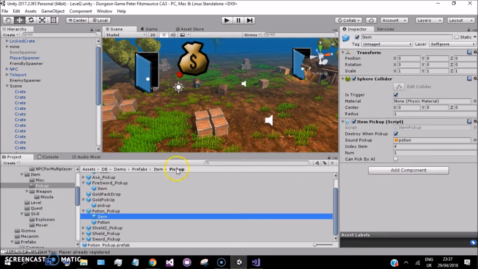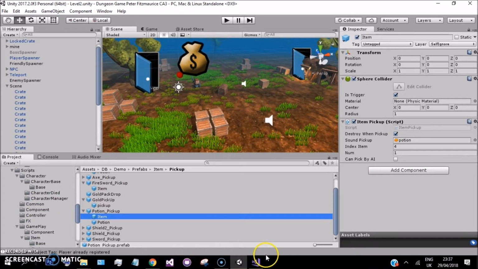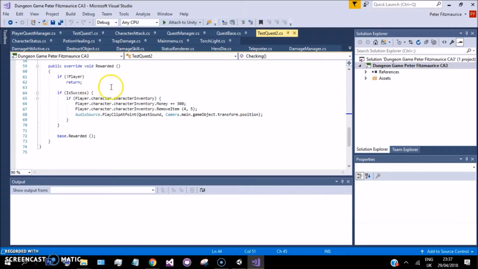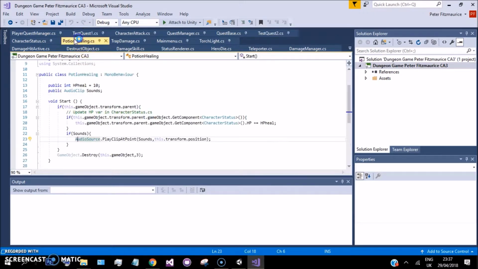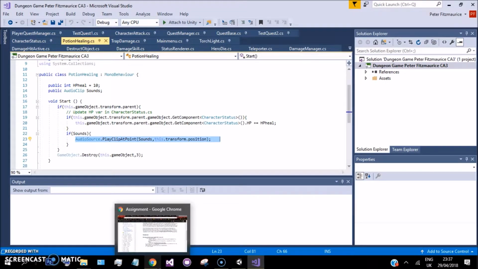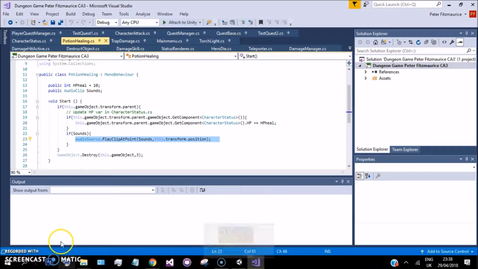With the other potion sound, when you drank the potion, I wanted it to play a different sound. To do that, I actually programmed it. So on potion healing, here, I have a public audio clip sounds. I then play it. If the sound equals true, I play it at the position of where it was. So if I have a potion on me, and I click on it in the game and drink it, it will heal me, and then it will play this sound.